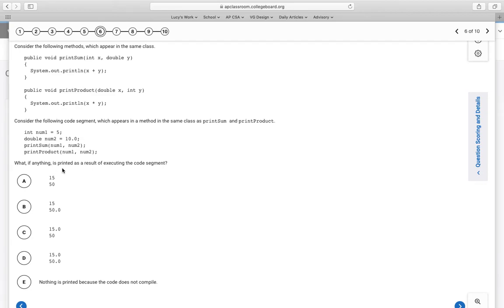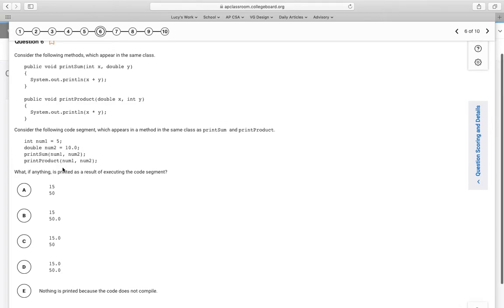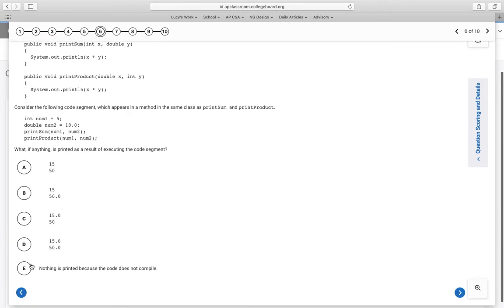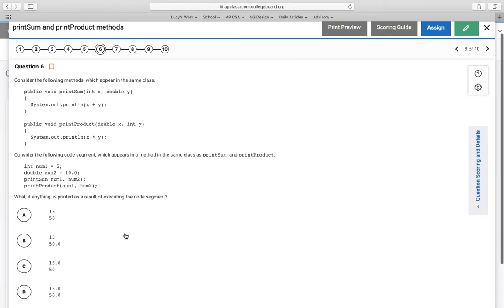What, if anything, is produced as a result of executing the code segment? So what will actually get output when you run this? Now, I'm gonna save you some time. You don't have to do any math over here because this code actually will not compile. There's an error, and the error occurs because if you look, num1 is an int, num2 is a double.